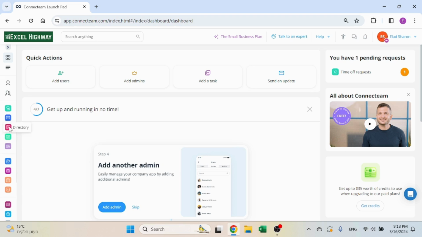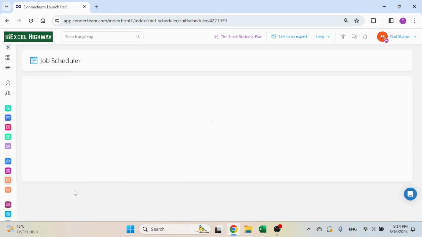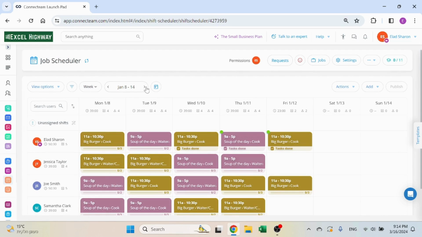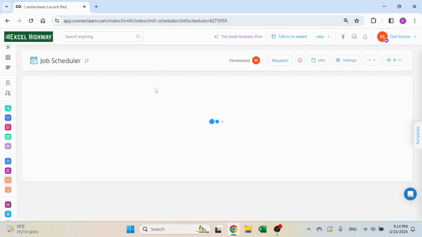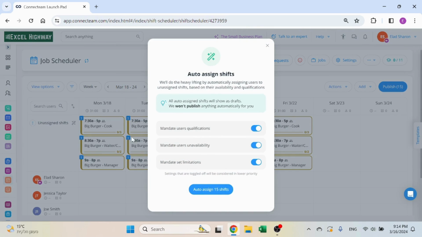Hop onto your schedule over here, job scheduling, access schedule. Let's jump into next week's schedule. You can see I pre-built shifts from my templates. And as you can see, I can just click on this button over here, and I have the auto assign shifts. There are a few options.